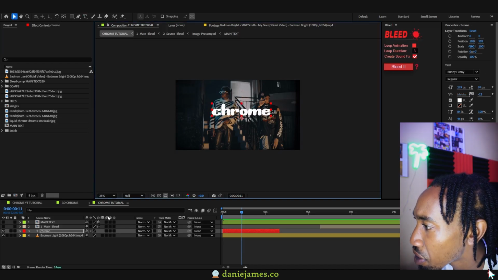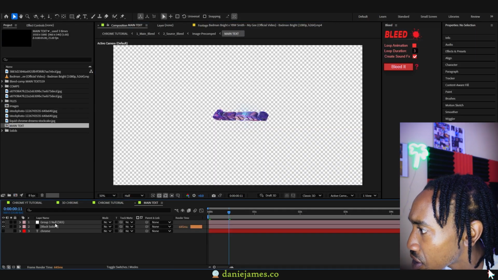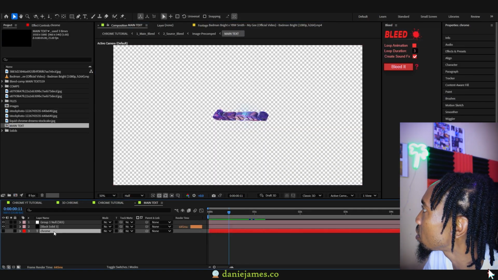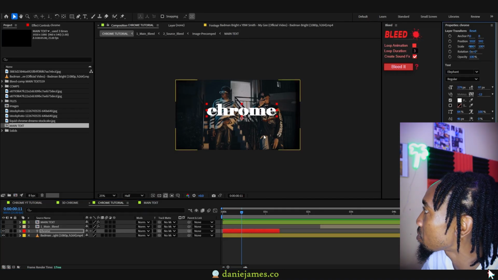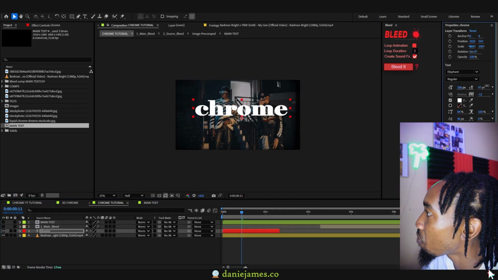I found the one that I used on this one to be, let me see, this was an elephant. This was the elephant font. Make it as large as you want, whatever works for you.